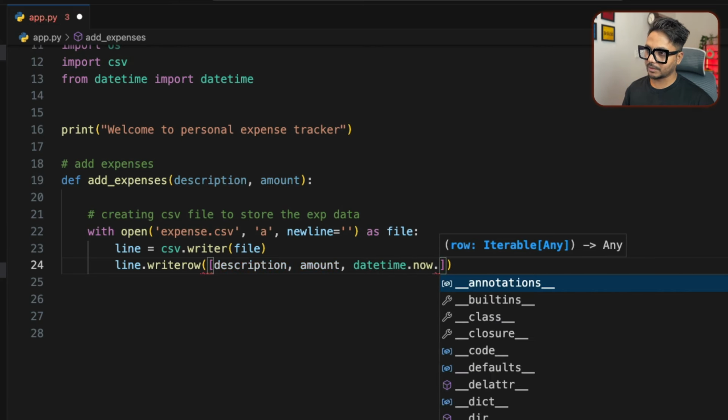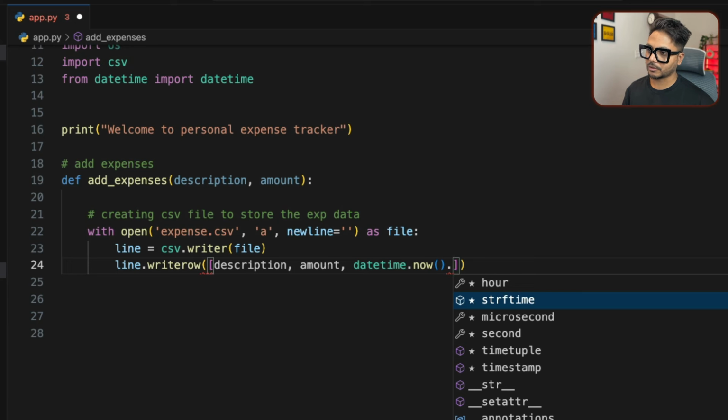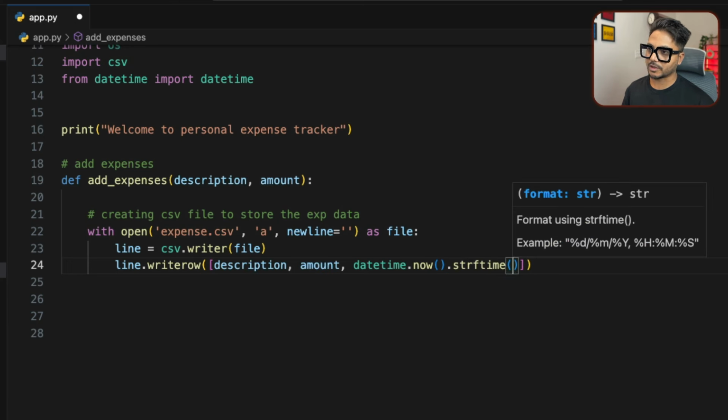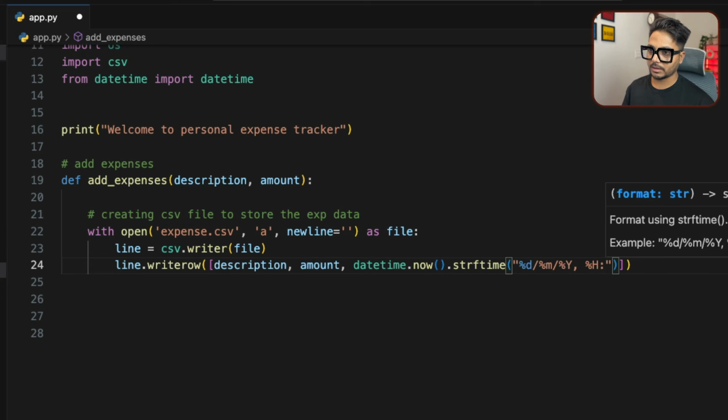Then you can use string formatting. So after now, you use a colon, and then you say dot, and you use the string formatting which you have learned earlier. Here I want to capture the date and the time as well. You see, it's already giving the syntax we need, which is day, month, year, hour, minute, seconds. Inside this single quote, percentage d, then slash, then m, then slash, then again percentage and capture the y, which is the year. Then I would give a comma, one space, then percentage hour, then a colon, then percentage minute, then one more colon, and then percentage seconds.